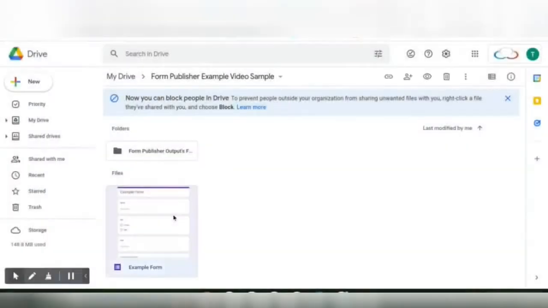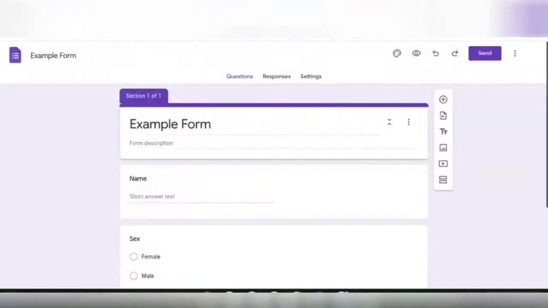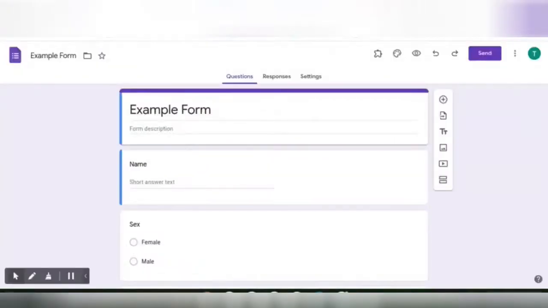Today I'm going to show you how to use Form Publisher for Google Forms. First, you're going to want to open your form. After you've opened your form, you'll notice this puzzle piece icon in the top. You're going to want to click on that, and then click on Form Publisher.